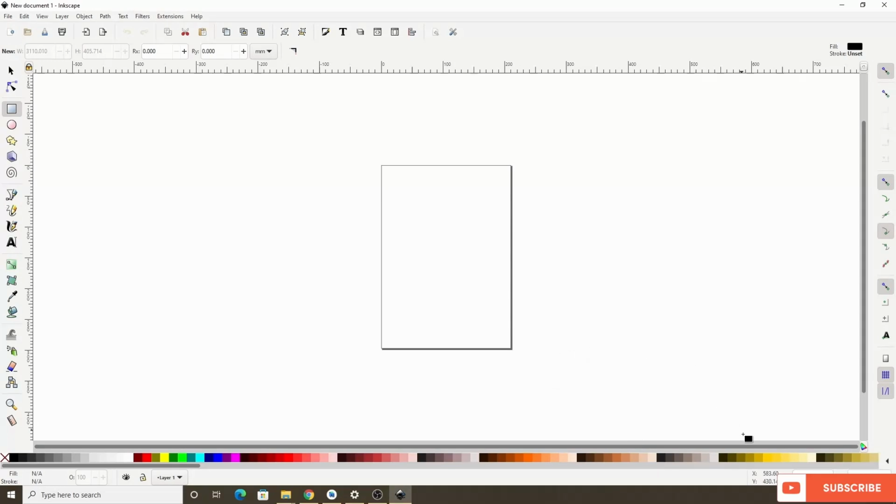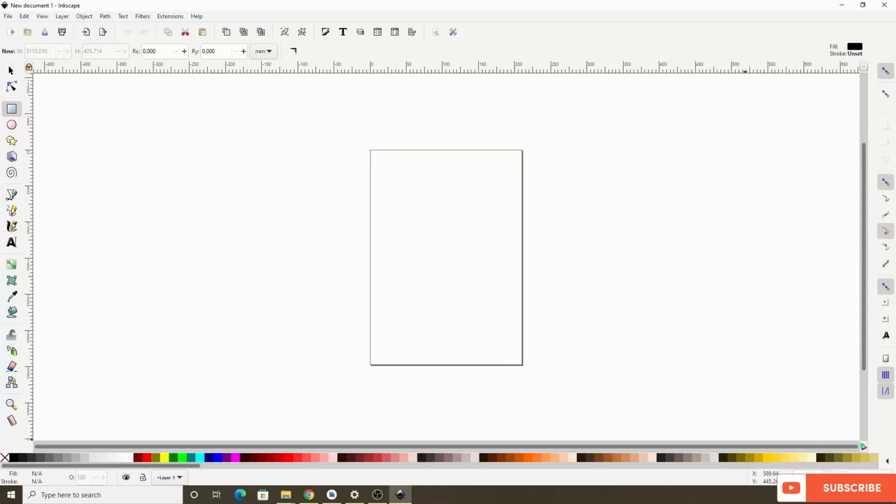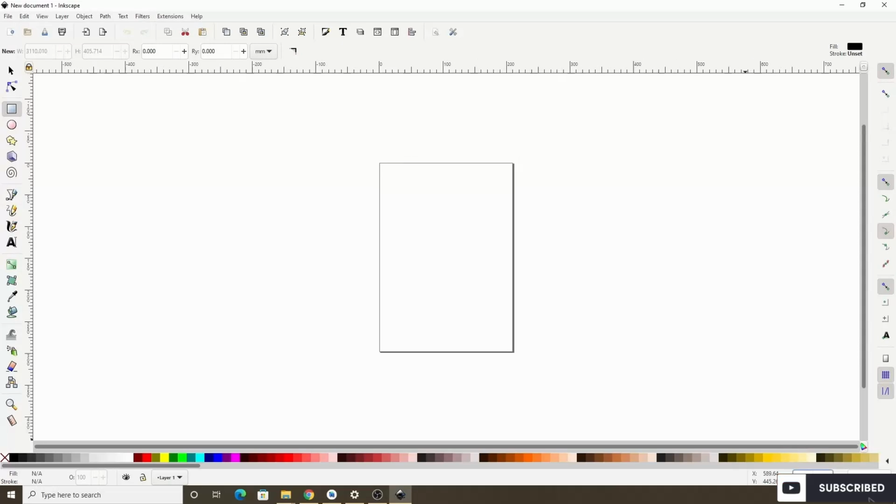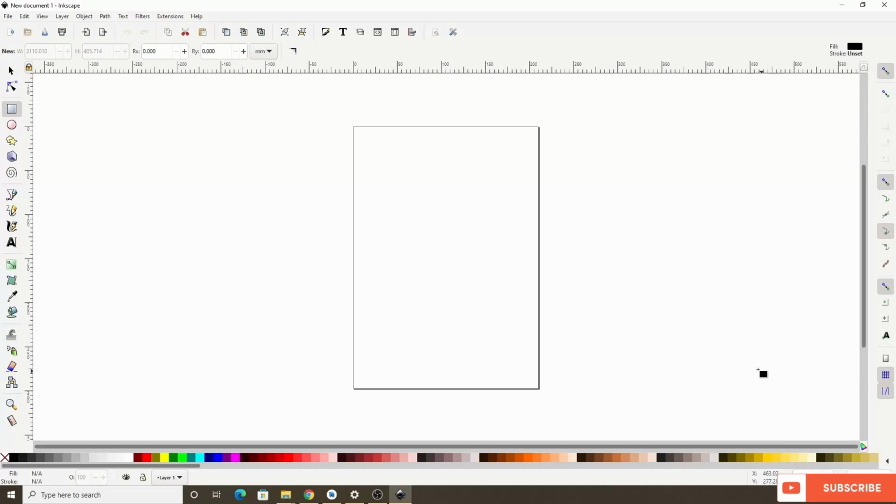Next to the X and Y coordinates on the status bar, we have a Z along with a text box and plus and minus buttons. These allow us to zoom in and out on the canvas. We can also type a specific zoom percentage in this box and press enter. For keyboard shortcuts, we can use the plus key to zoom in and the minus key to zoom out.